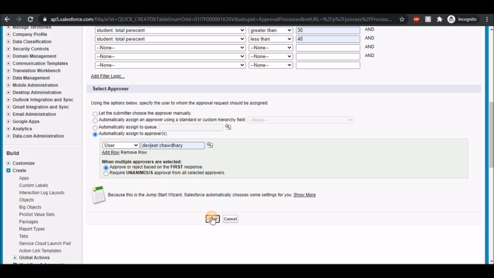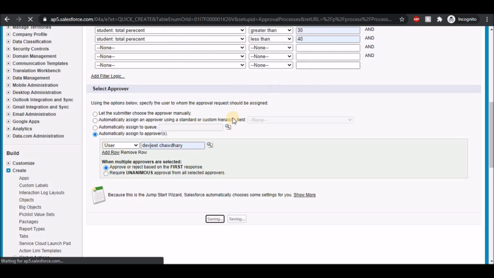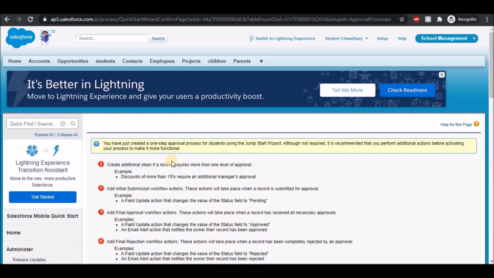Now click on save. You'll get a little message saying that you will not be able to use the approval process until it has been activated. So take that in note and click on OK. So we've now created an approval process with just one step. Like it says, although it's not required, it is recommended that you perform additional actions before activating your process.